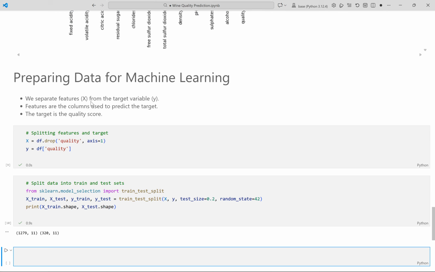There are 1,279 samples in the training set and 320 in the test set, each with 11 features. This confirms our data is correctly divided for model training and evaluation, preserving the feature structure needed for prediction.